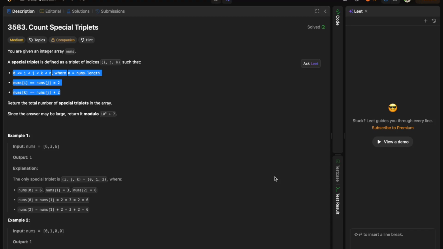This new video, we are going to go through the count special triplet. A special triplet has been defined as follows. We should have three indexes where the element in the middle times 2 should be equal to the element before and the element after. So this is the definition of it.